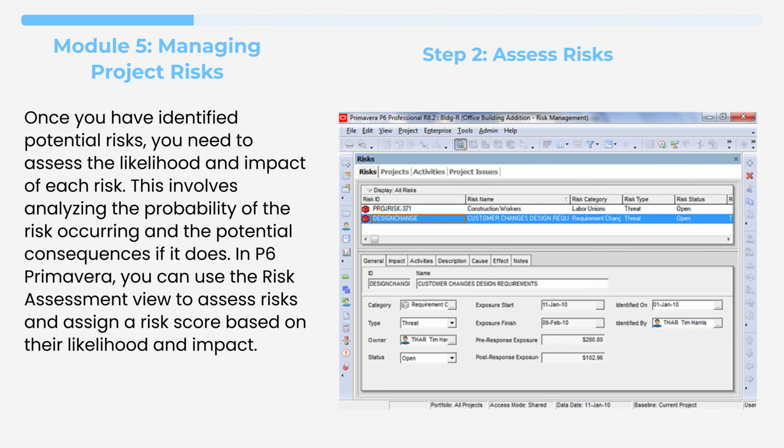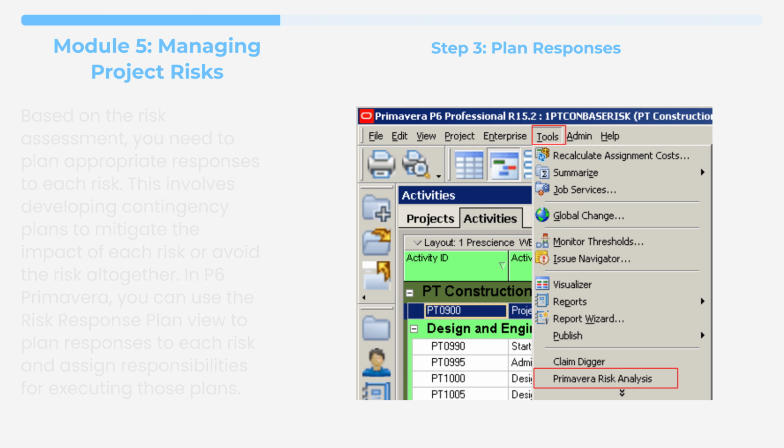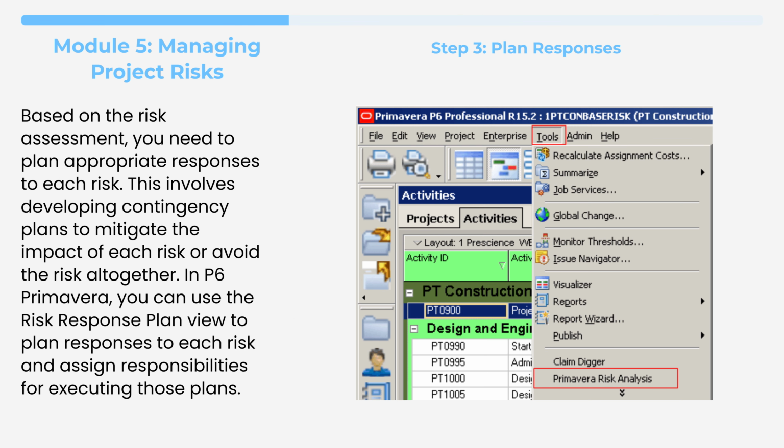Once you have identified potential risks, you need to assess the likelihood and impact of each risk. This involves analyzing the probability of the risk occurring and the potential consequences if it does. In P6 Primavera, you can use the risk assessment view to assess risks and assign a risk score based on their likelihood and impact.